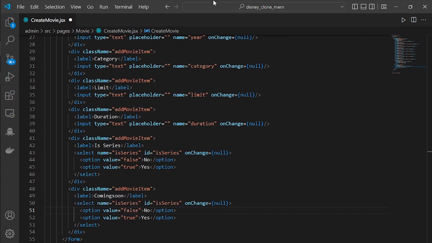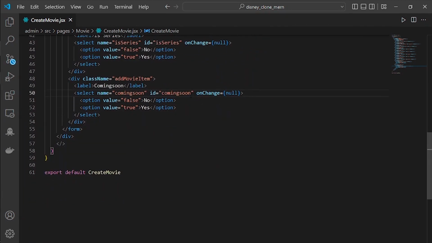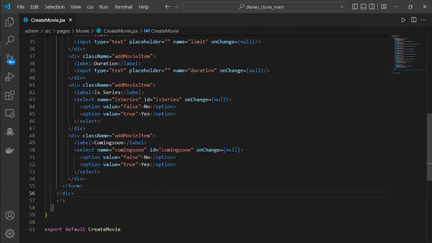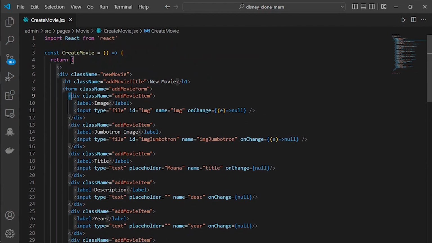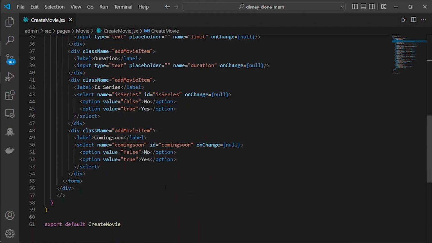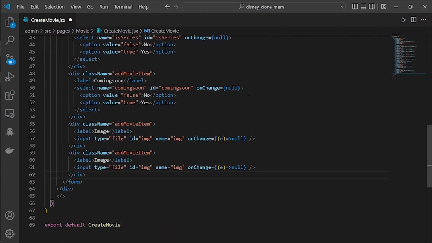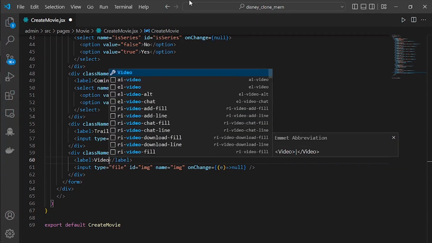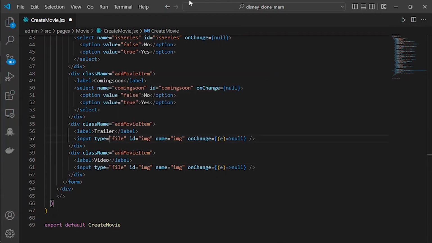Now for the option is just going to be same, but we will change the ID and the name. It's going to be coming soon. Save. And then below here we will have another file input, so we will just copy it from the image and then paste it below this coming soon input. For the last one is going to be trailer, and then for the last is going to be video. Whoops, it's supposed to be video.